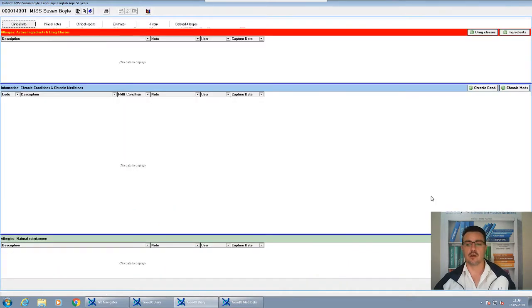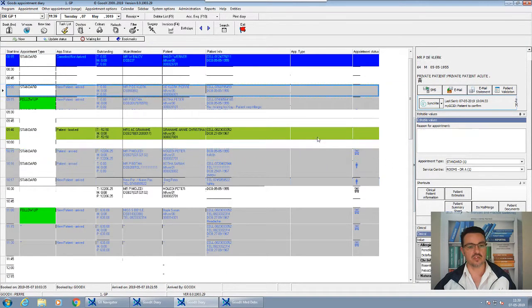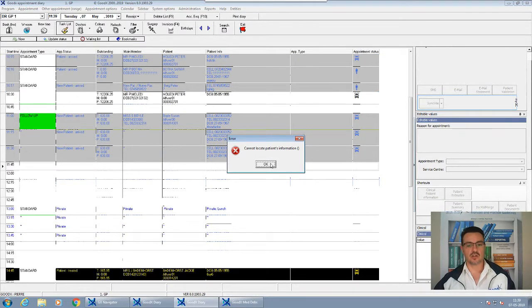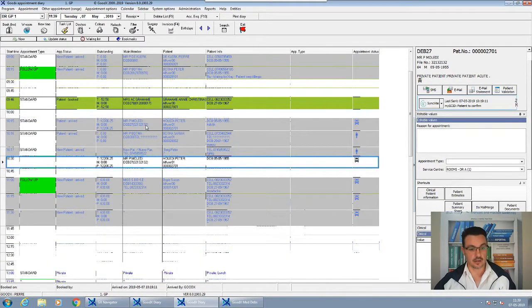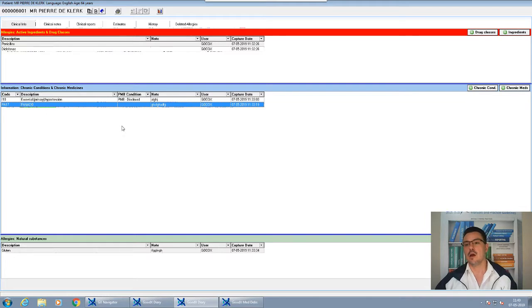So I can just quickly go to clinical patient information, and immediately I can look at my chronic conditions, and I will see that my patient, let's just make sure I get my right patient. Where is clinical patient information? Yes. And immediately I can see, okay, so now he has essential hypertension and he's using Panado currently for that. And now from here I know how to deal with my patient.